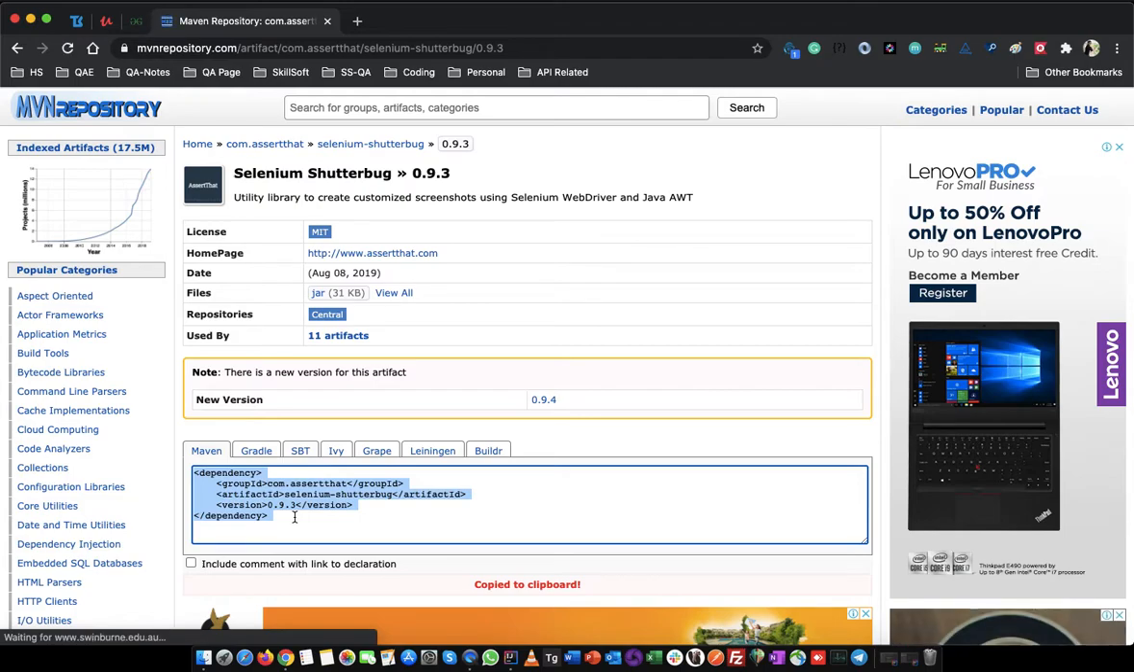If you are not using a Maven project and you want to download this particular dependency, you have the jar also available here. You just need to click on this one and the jar will get downloaded, and you just need to import that jar. For me, I am using the Maven project, so I'm going to copy this one.